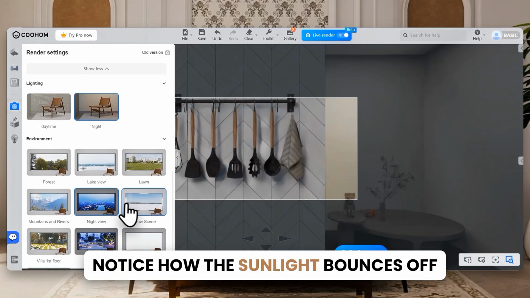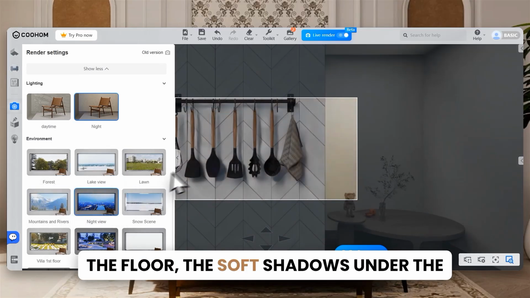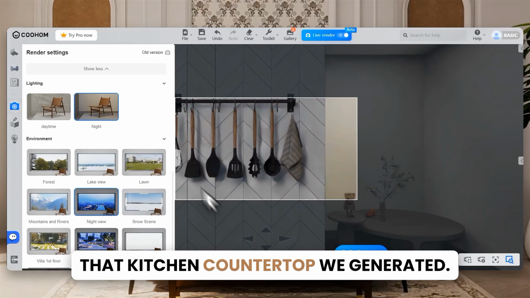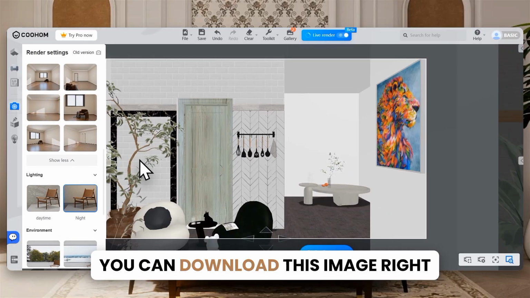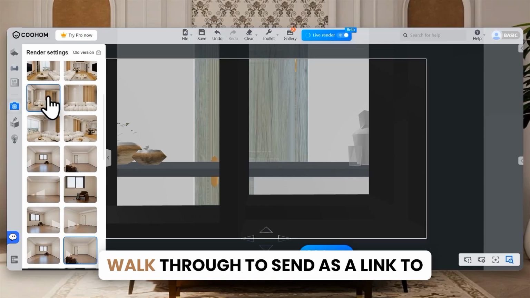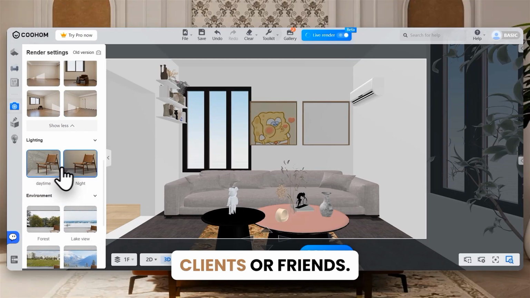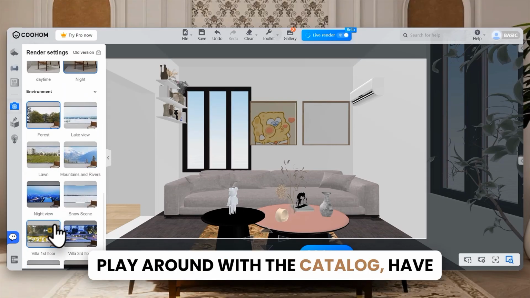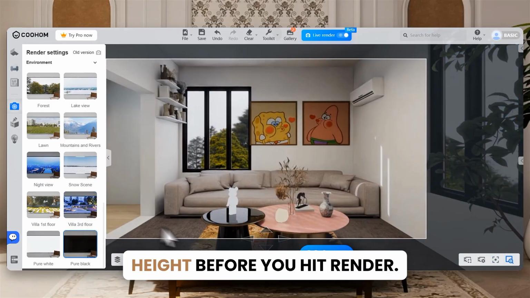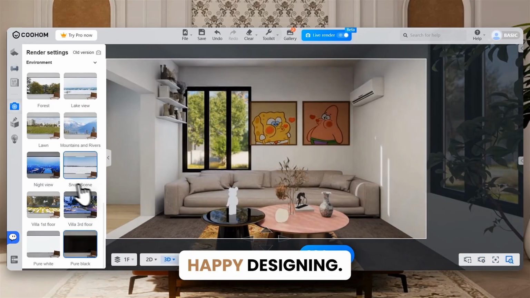Notice how the sunlight bounces off the floor, the soft shadows under the modular sofa, and the reflections on that kitchen countertop we generated. You can download this image right now, or you can even set up a panoramic walkthrough to send as a link to clients or friends. Play around with the catalog, have fun dragging and dropping things, and don't forget to drop that camera height before you hit render. Happy designing!